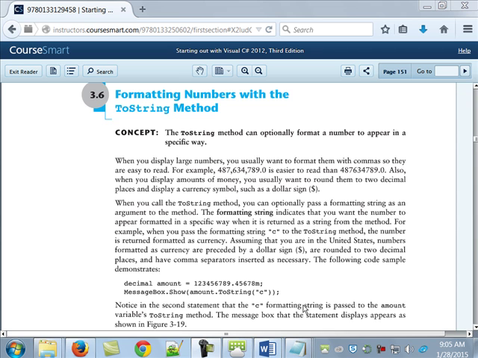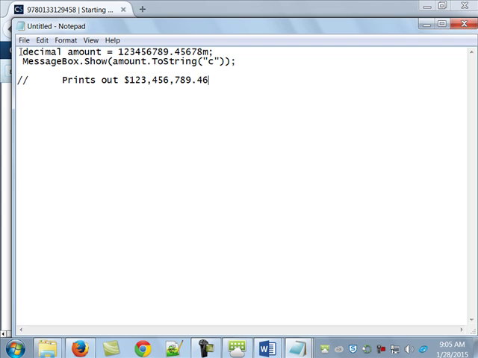What they talk about next in section 3.6, which starts on page 151, and it goes on really for several pages, all the way through the middle of page 158, is formatting numbers. And the example they have in the book here, if you do this, this is creating a variable. This is a decimal variable. That M that's there means that it's decimal. But the point is, notice the number, pretty ugly: 123456789.45678. If you print that number out, it'll try to print it out like this.